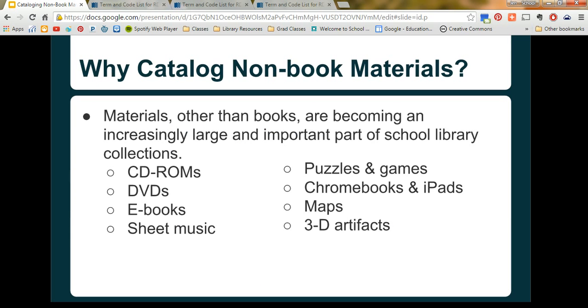As we all know, materials other than books are becoming an increasingly large and important part of our school library collections. We have shelves of CDs, DVDs, maps, and puzzles. You may also have some e-books that you offer, or you may provide sheet music or technology devices for your school. All these items and more are part of your non-book materials collection that needs to be cataloged.